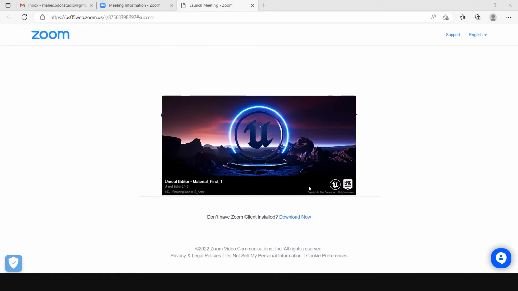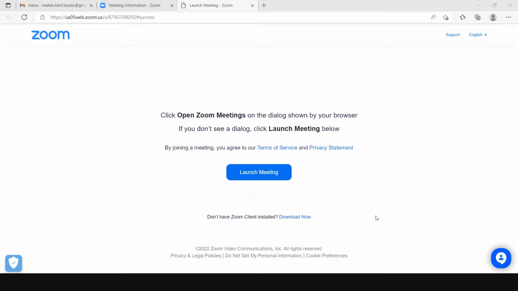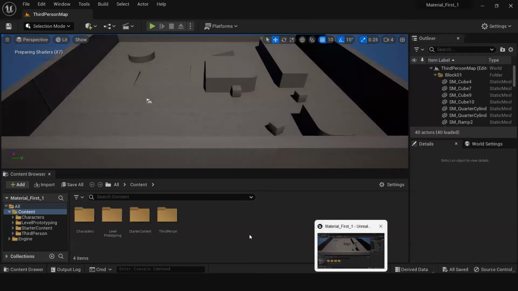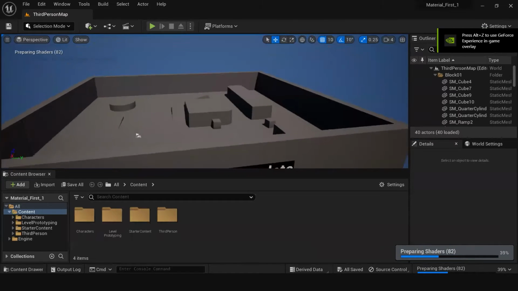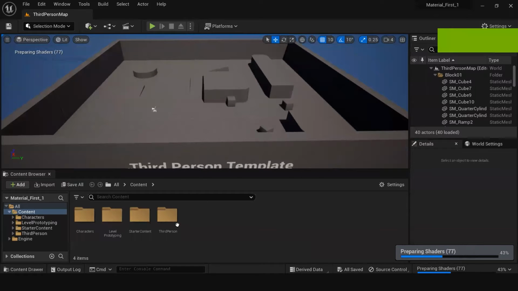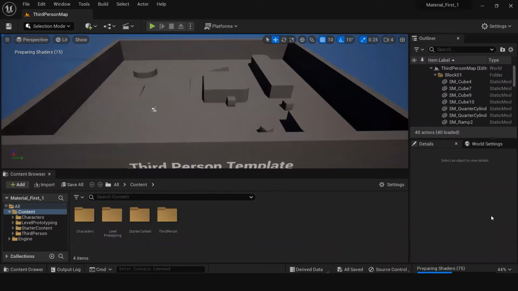So I think that you guys do not have any questions from the previous sessions. Okay, still it's loading. We have got here, still it's preparing shaders.